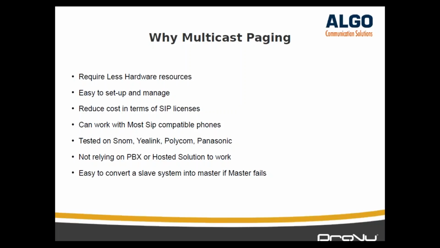Everything with regards to Algo is managed from a web browser, so everything has an IP address. All you do is log in, configure, and set up the system. It's a pretty straightforward installation.